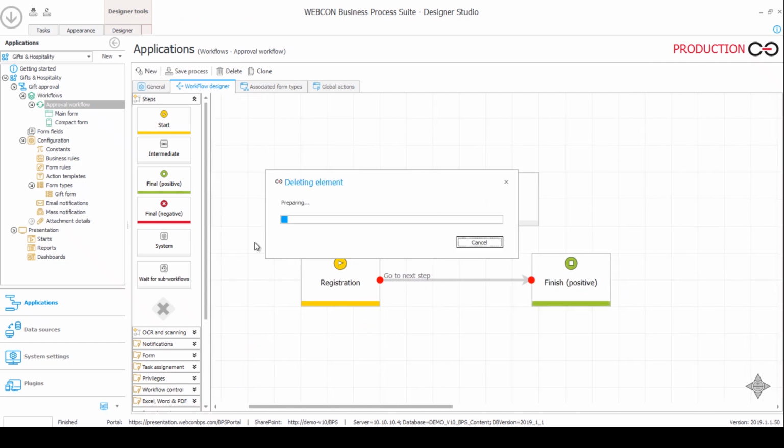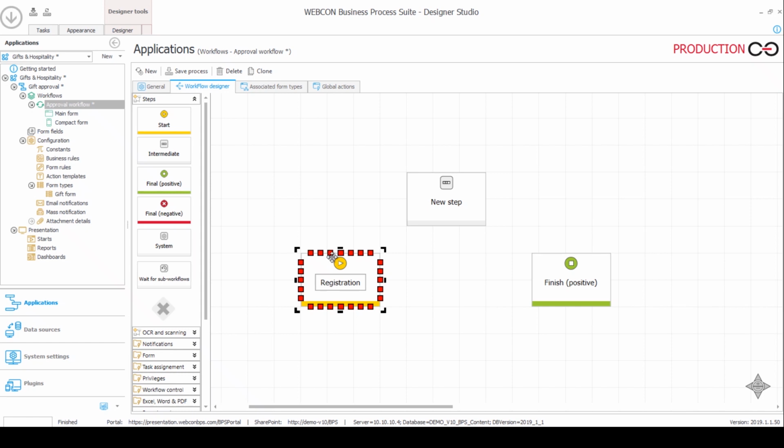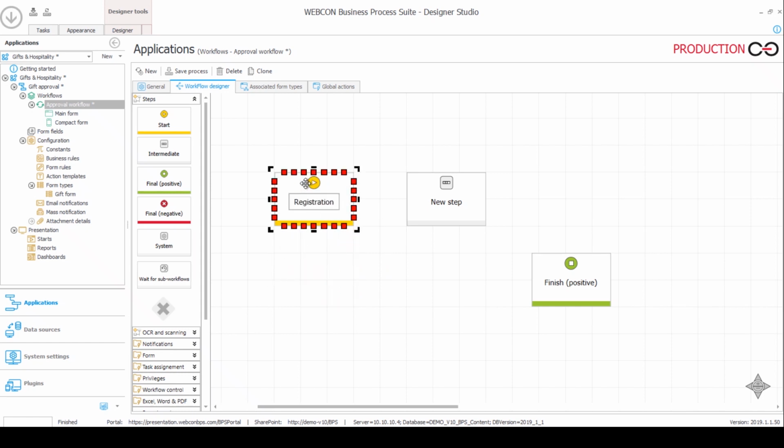And let's get rid of this step for now. So this path. And the idea is that start steps can be automated. For example, they can be triggered by an incoming email, or if an attachment arrives in a shared folder. But manually started workflow instances are probably the most common way of starting workflow instances.